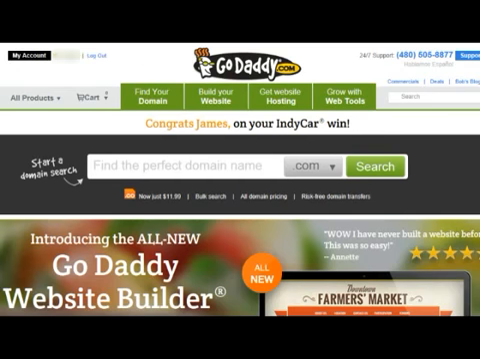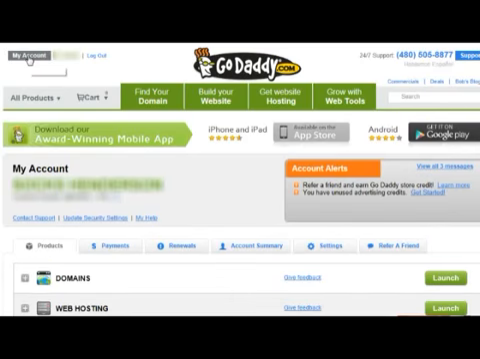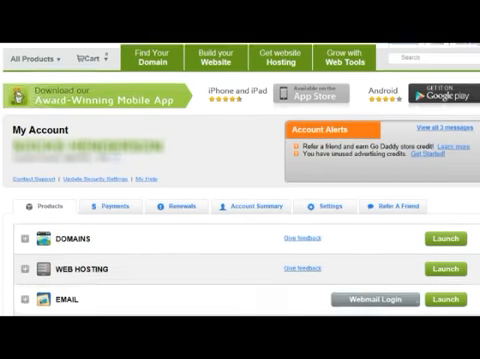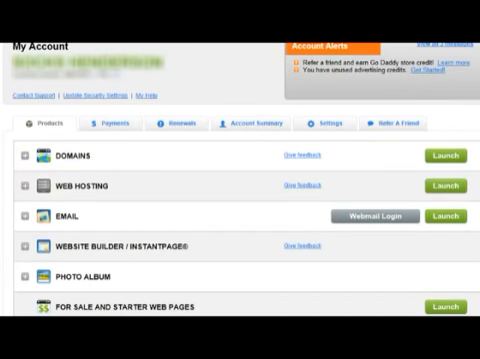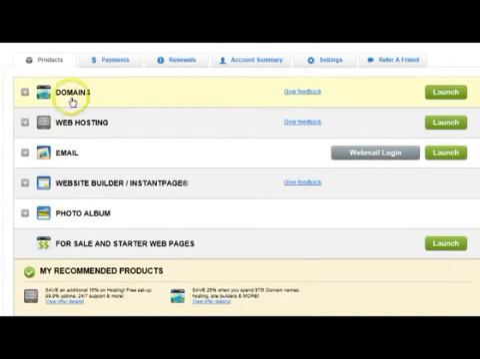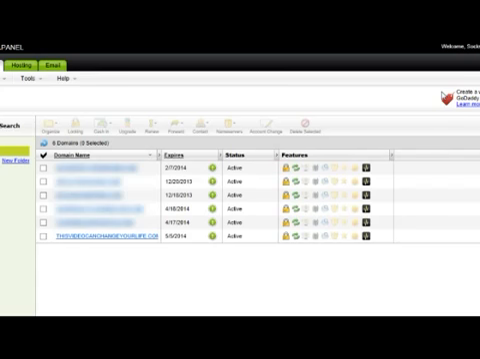Okay, so now that you're inside of GoDaddy, you're going to click on the My Account button up at the top. If you're someone who has purchased both a GoDaddy domain and a GoDaddy hosting account, you would be able to see that here, the domains and the web hosting here. Okay, so what you want to do first is launch the domain, and the reason you're doing that is because you want to make sure that the name servers are pointed where they need to point.